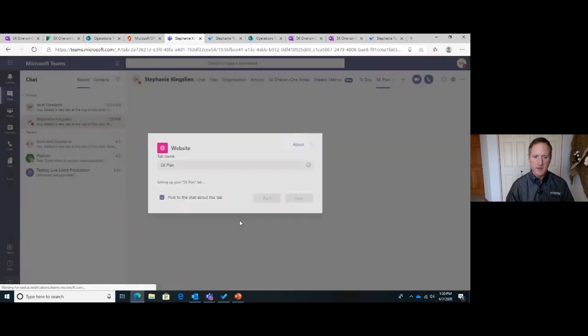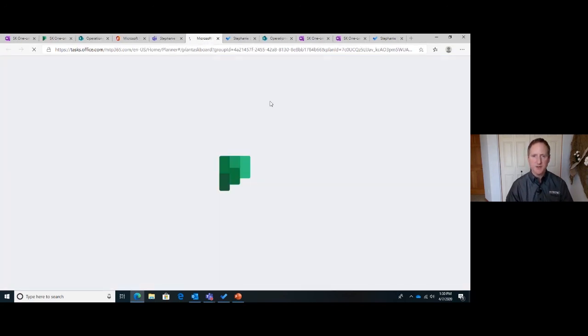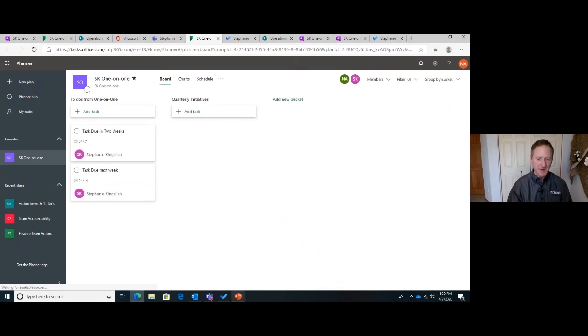And now it's creating a new tab that's basically the link to Planner. This also works for those of you who might be watching who asked about adding a plan to a private channel, which you can't do technically, but if you use the website feature, you can. So I'm actually going to again open that in the browser. It usually does resolve inside of the Teams window.